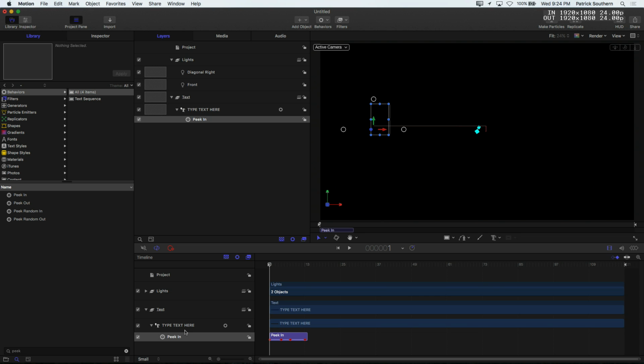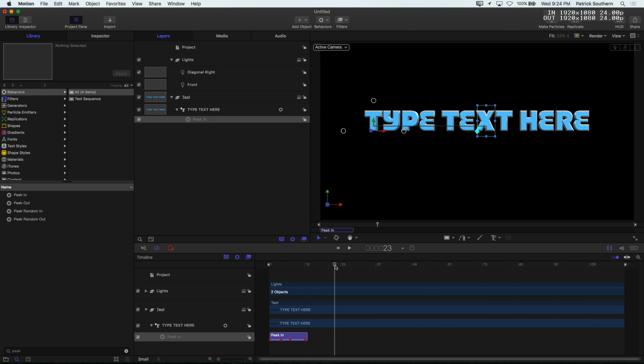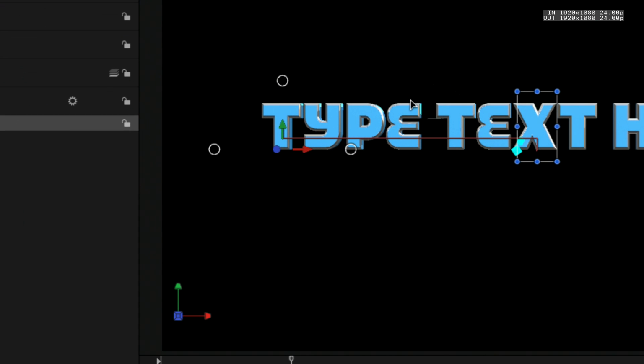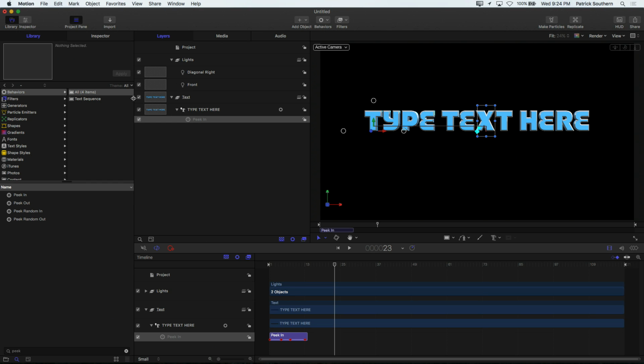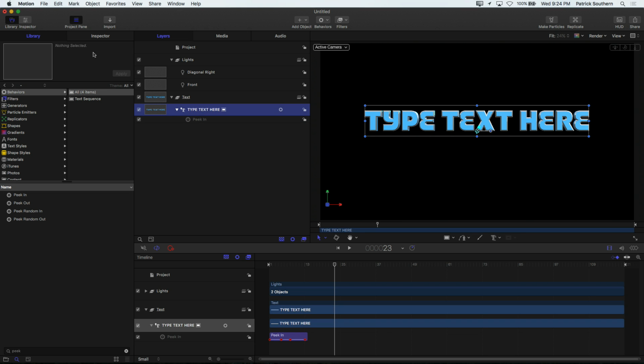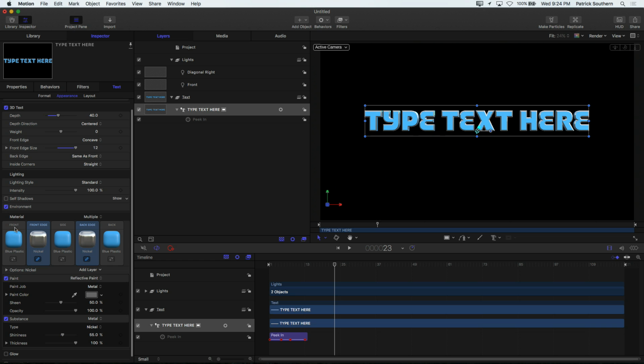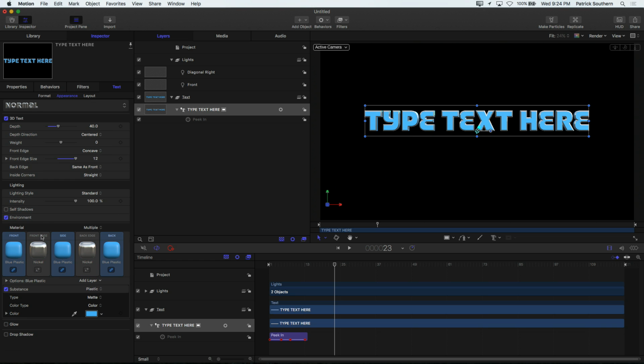So we've got some titles, and they are, in fact, of the 3D variety, and I decided to make something nice, bright and blue. And as you can see, I even added a nice little shimmery outline there. And just to show you how the sausage is made, in the inspector, I've got a blue plastic material as the front, side, and back, and for the front edge and back edge, I decided I wanted to go with nickel.